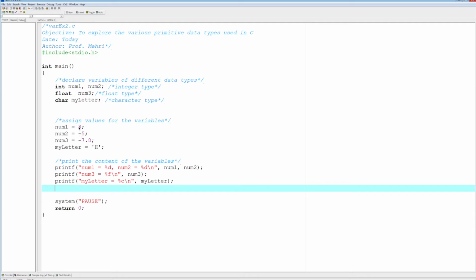For example, if they're integer, then whole numbers for num1 and num2. If you have a float, then a decimal point is admissible. And then we were able to assign also a letter to the variable. Now, printing basically means go ahead and look at the content of that variable and print out the payload.